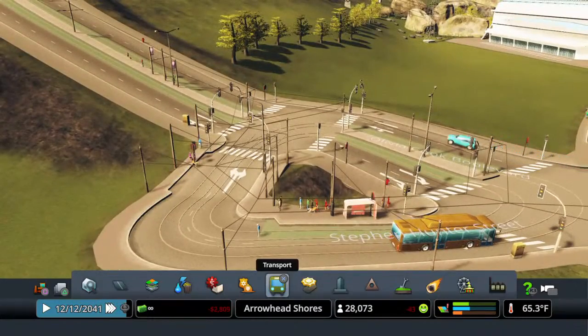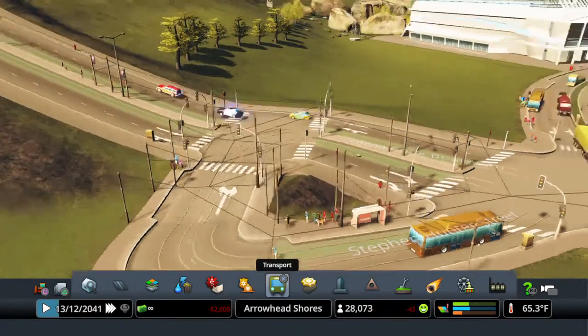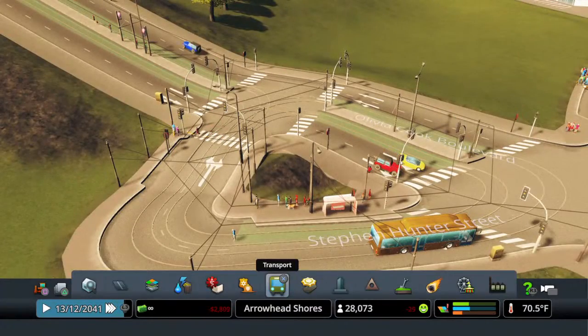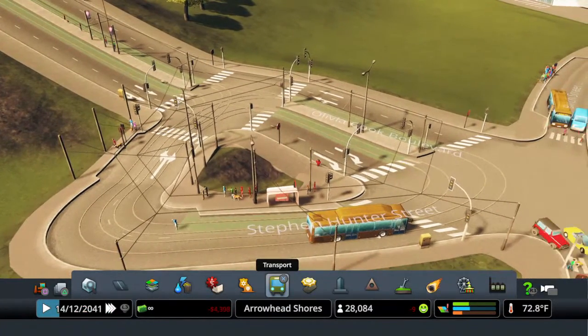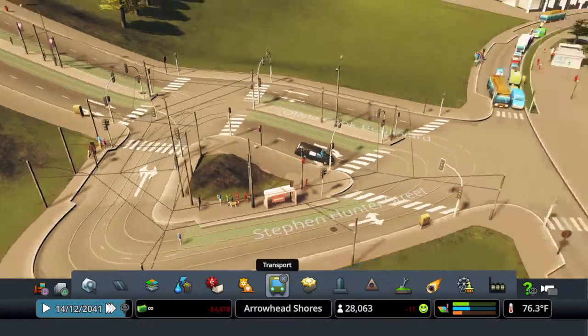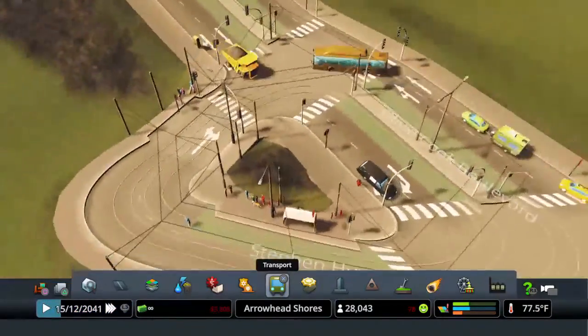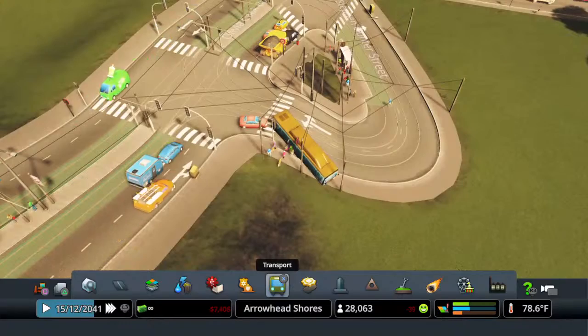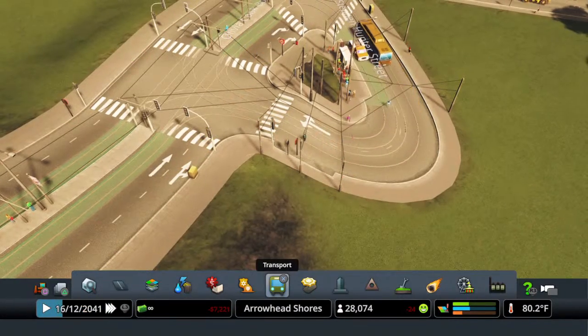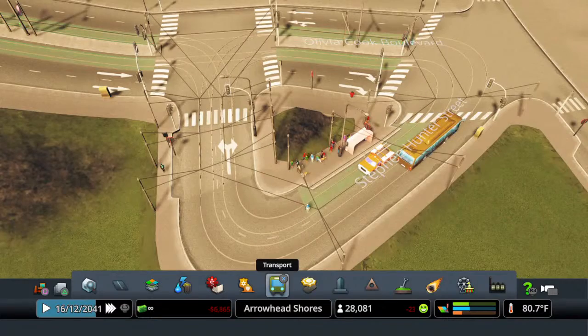As we can see, there's actually some people waiting at our bus stop and then at our tram line. So they are waiting for the blue tram line, and that's good. Let's see what this bus does. Well, that is awesome.